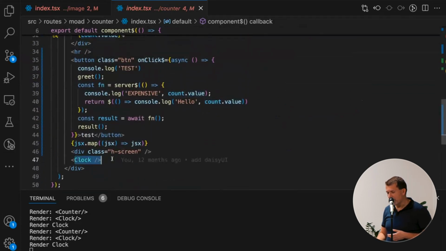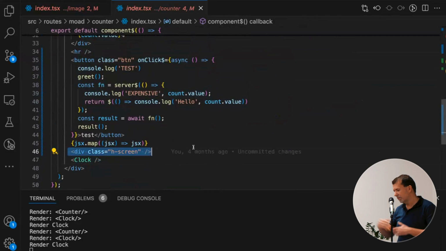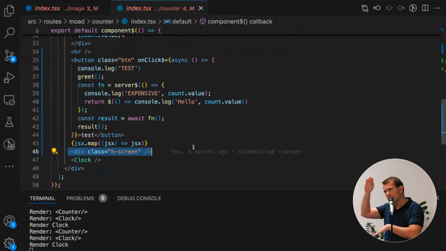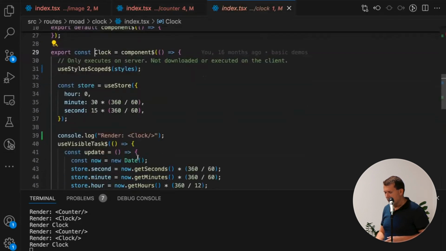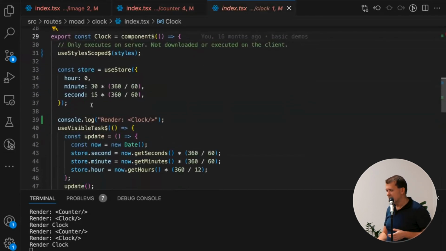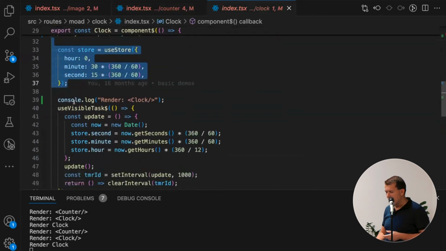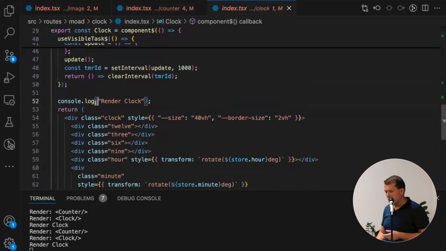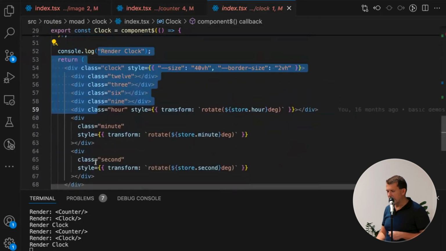Now, we also have our clock, and the only reason the clock is below the fold is because we put a div h class, which makes the screen go down, right? And so we can look into how the clock is implemented. And the clock is typical stuff, right? You have your styles, you have your state, and you have your JSX for rendering the clock.